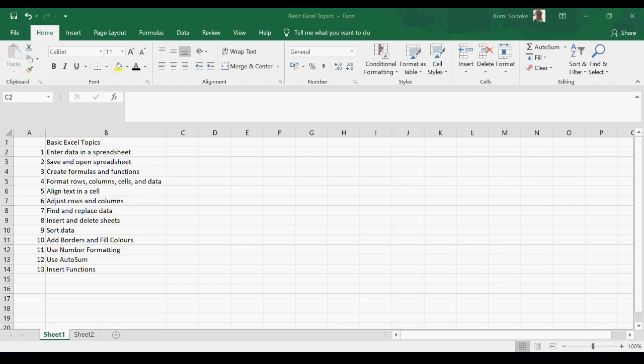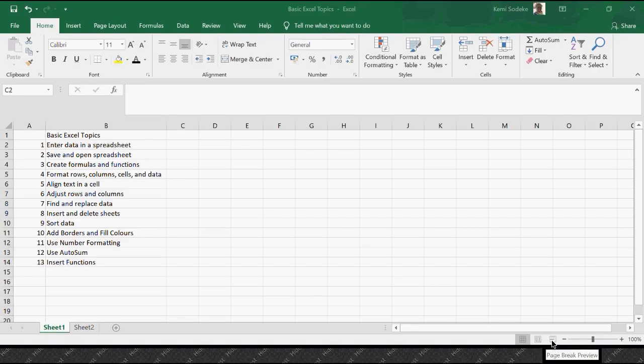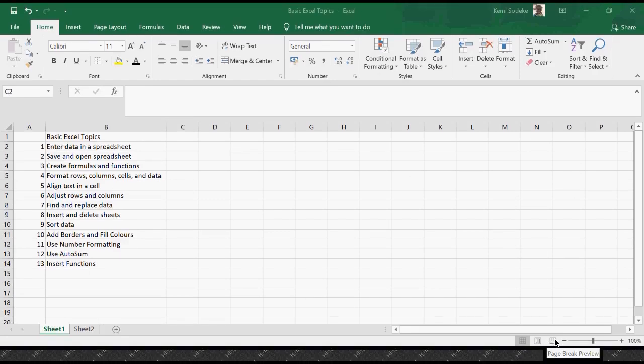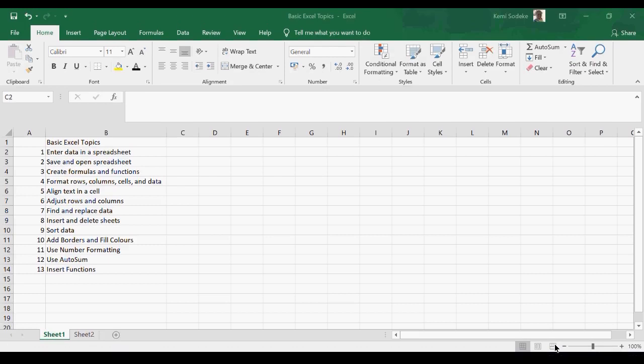And to know what area is going to print, if you look at these three buttons here, just below the spreadsheet, there's one that says page break preview. If you click on that, it will show you what it's going to print. So it will highlight what it's going to print. It shows that this is just one page. If it's going to spread across different pages, you will see it across different pages.